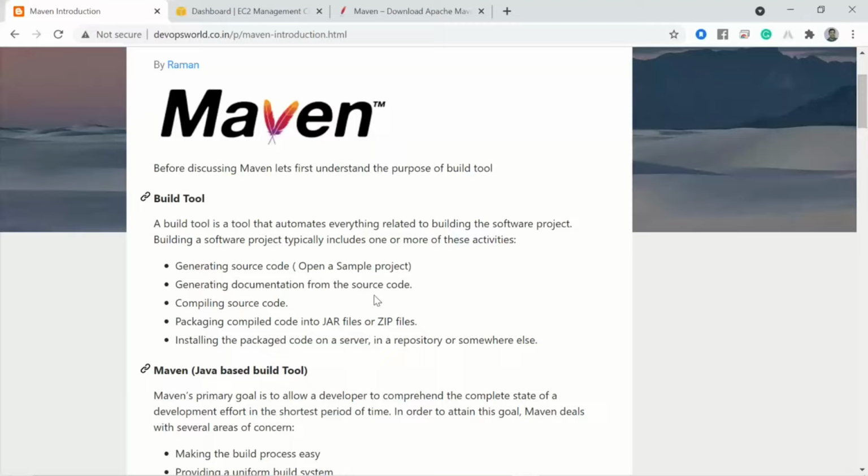Generating the documentation from the source code. Actually, this is not kind of a mandatory thing. We have the code, and that code is to be compiled at the end. So when you create the build process, all that information, how the process is taking place, is generated by the build tool. Compiling the source code, yes.